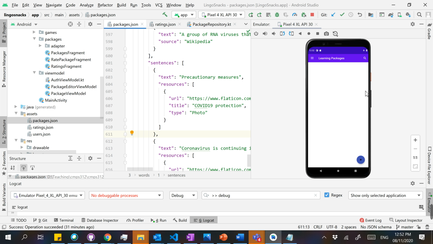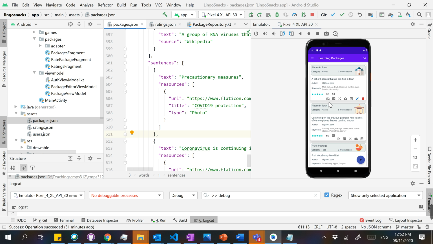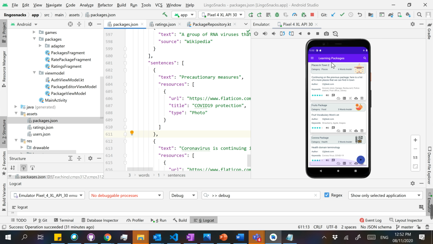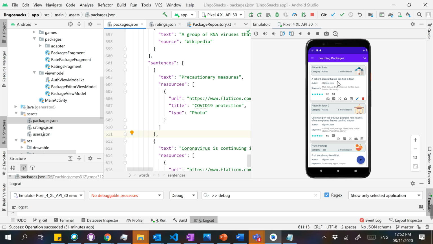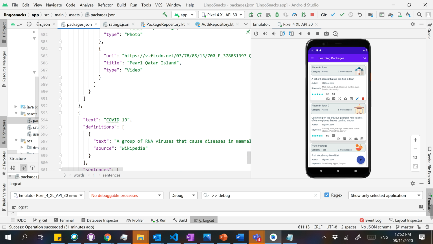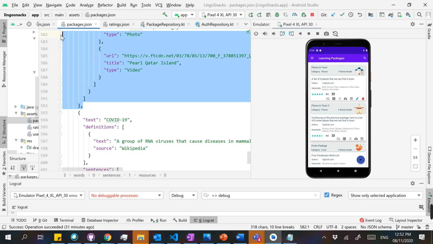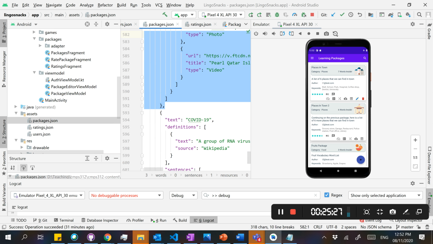Imagine I have downloaded already. If I refresh, these are coming from offline. Currently, it is kind of offline because everything is stored in my JSON file. In your case, instead of using a JSON file, you will store this data in SQLite. So I hope it's clear. Otherwise, let me know. I can clarify further.